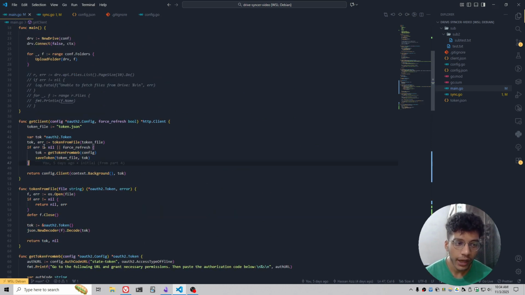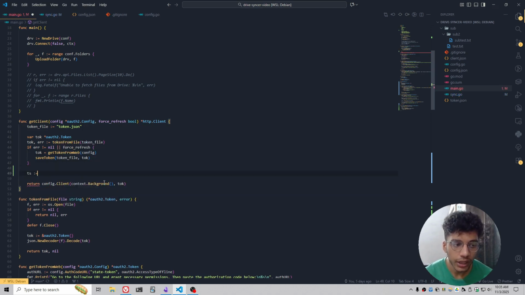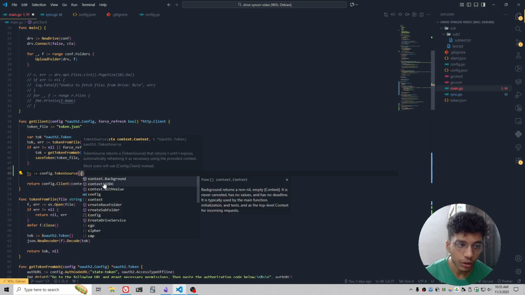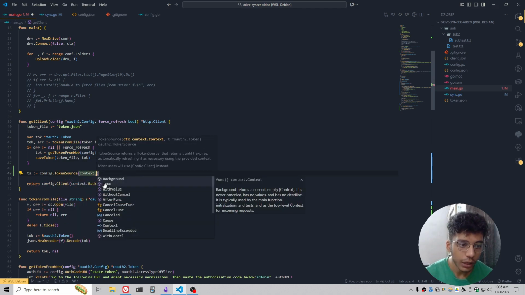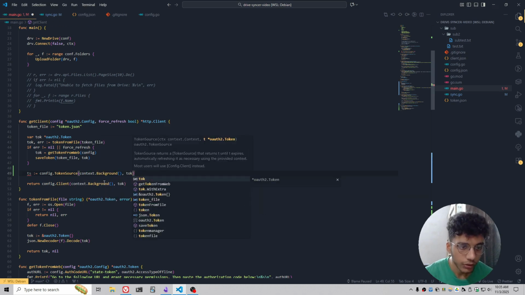And the way to do that is up here in the get client function. So for now, you can see that we're just grabbing the token and then just returning a client with it, right? What we can instead do is we can create something called a config.token source, pass in the context over here, which I guess for now is just going to be context.background, and also pass in the token over here.